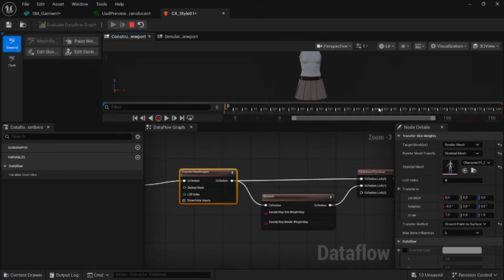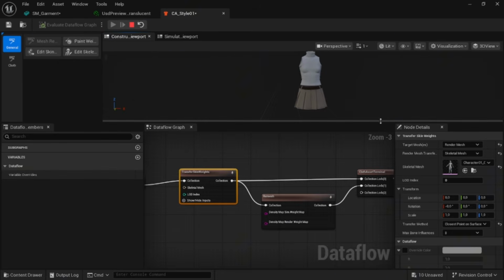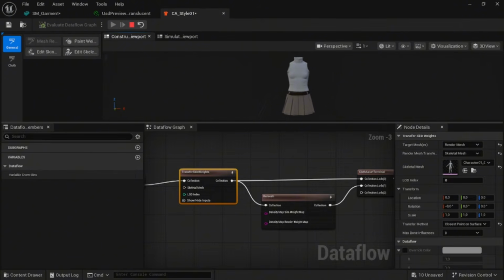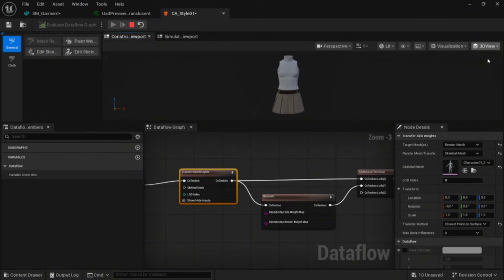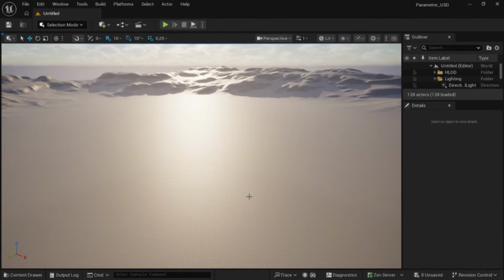In the construction viewport on the top, you can now see your asset. Right now it is set to 3D view. If you want to see the render view, you can select it on the right top. Save your project and go back to the content browser.